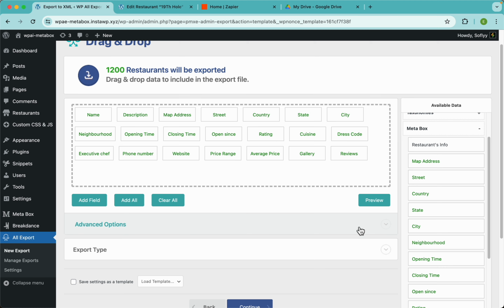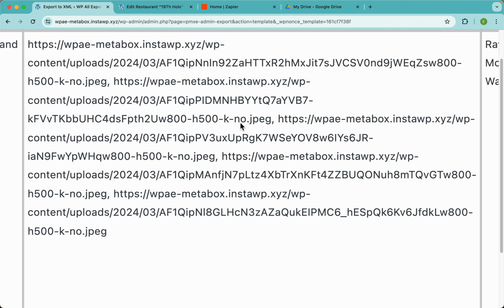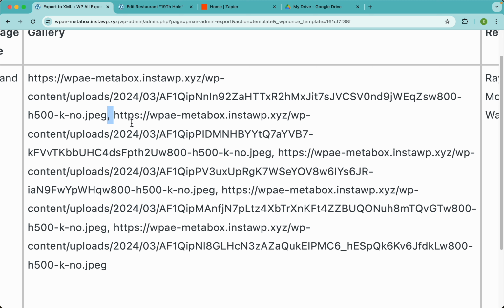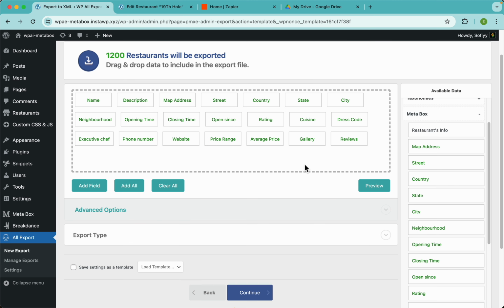So let me save this, preview again, and here you have it, right? We have changed the pipes and turned them into commas. Right, guys, so there's really no limit to what you can do with some PHP knowledge.